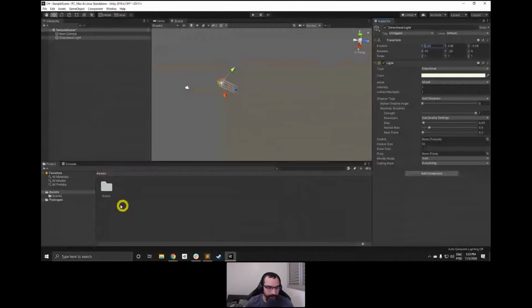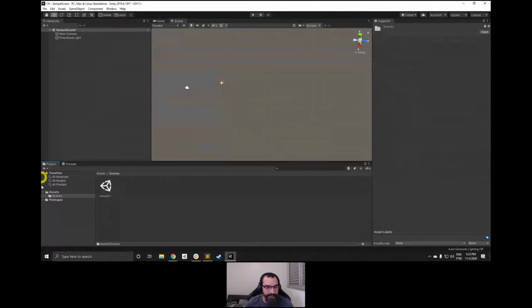Here on the bottom, we have the project view. This is where we're going to see all of our assets. So if we import, for example, an image or a 3D model or an audio file, you're going to see all of them right here in the project.